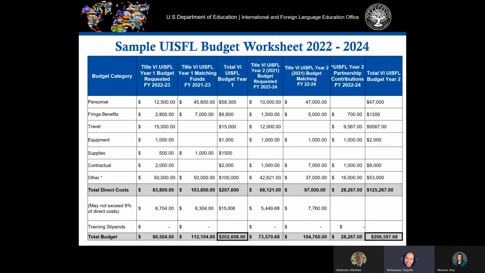You'll also see here where, for example, I gave a partnership line item where you can see where your partner will contribute a certain dollar amount, which will be added to the grand total. And that's the way the budget is set up here.